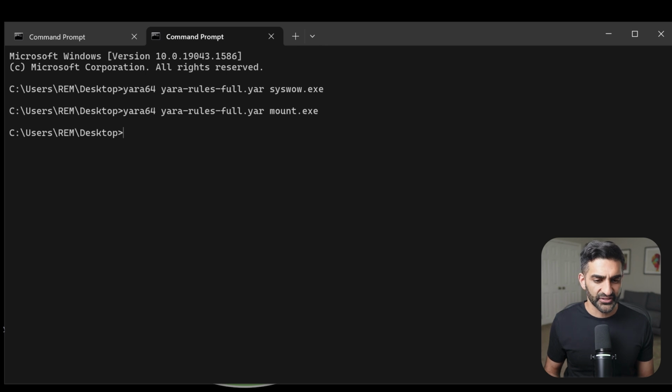When you extract additional stages of execution, as we did with these executables, it often means the initial layer includes obfuscation, which reduces the likelihood of signature matches. Now, let's run the rule set against the shellcode we extracted from both of these executables. First, let's try the shellcode we extracted from syswow.exe.